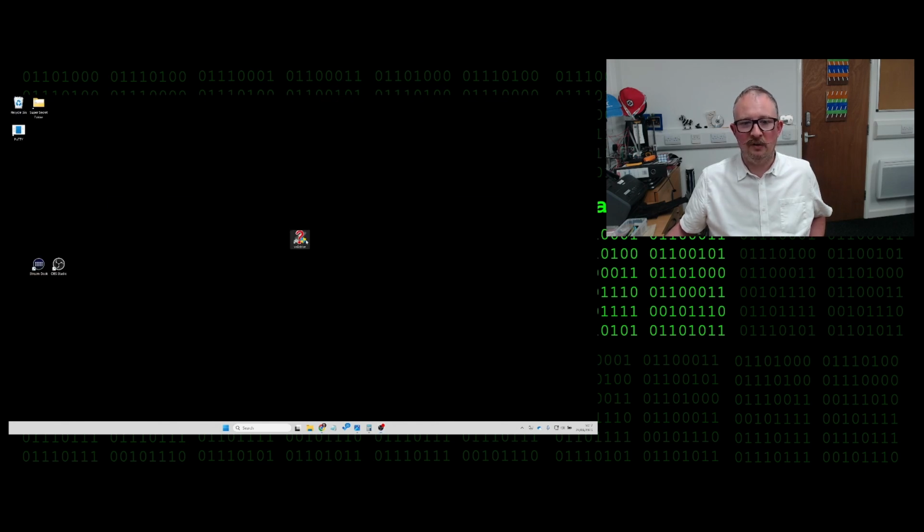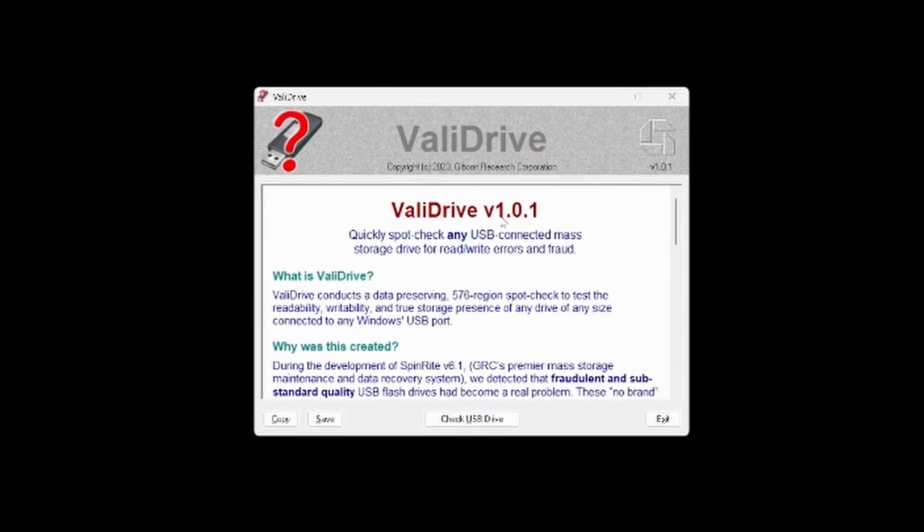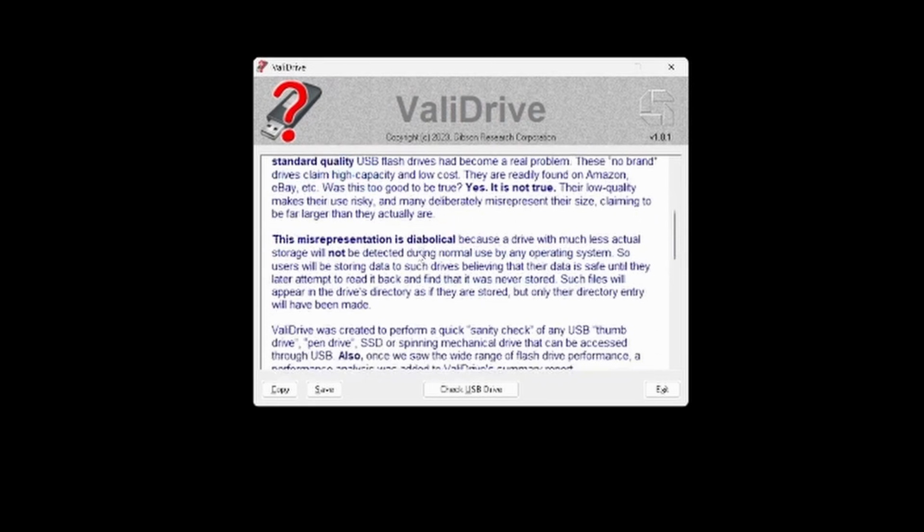You can put it on your desktop if you want, or put it somewhere safe. Double click it to run it, and it is going to ask you for admin permissions at this point. So if you don't have admin rights on your device, you can't run this software properly. It's going to give you this screen. If you want to, you can read all of this information.